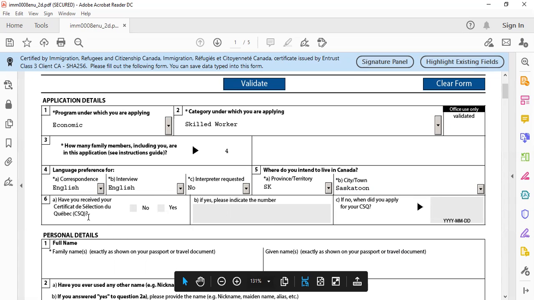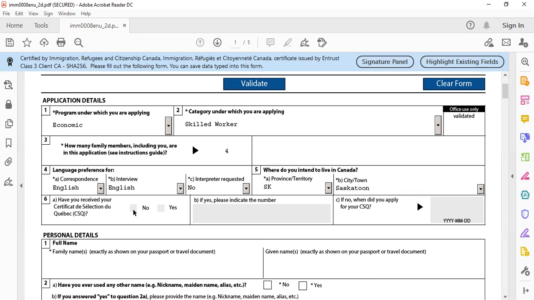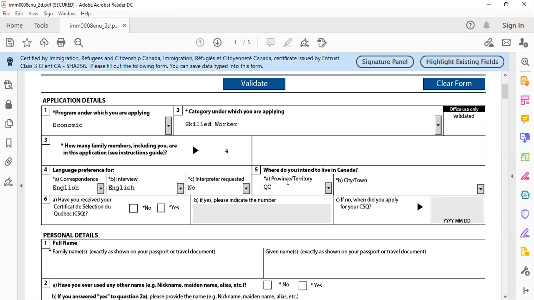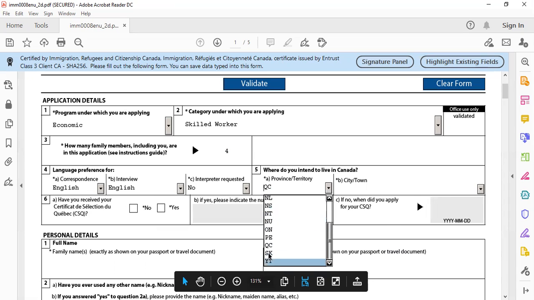Have you received your certificate? The selection is no, we have not received anything like that, so we need to select no here. I guess if you select Quebec here, then this will become enabled, and then you need to enter this information. But we have not selected Quebec over here, so that's why this portion is grayed out for us. Just to show you, I selected QC or Quebec from this drop down, then you can see this section has become enabled now. But since we are filling this form for Saskatchewan, this section will become disabled.